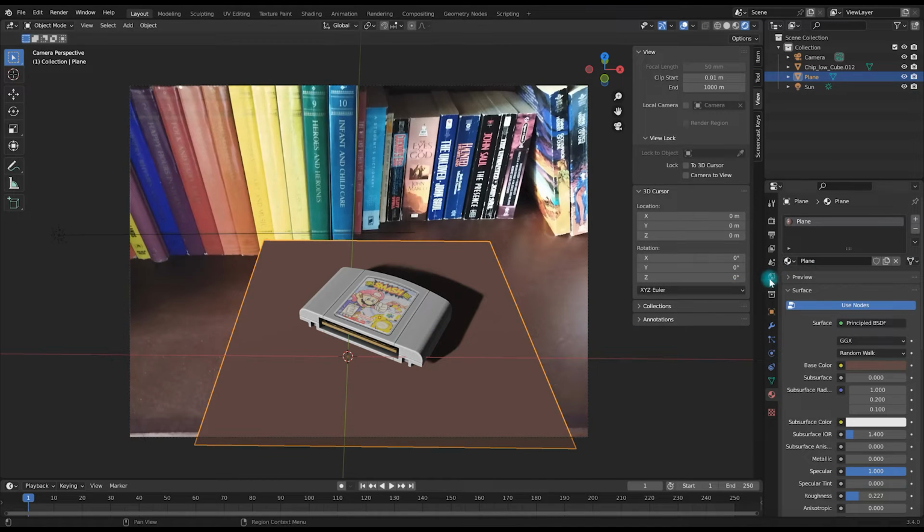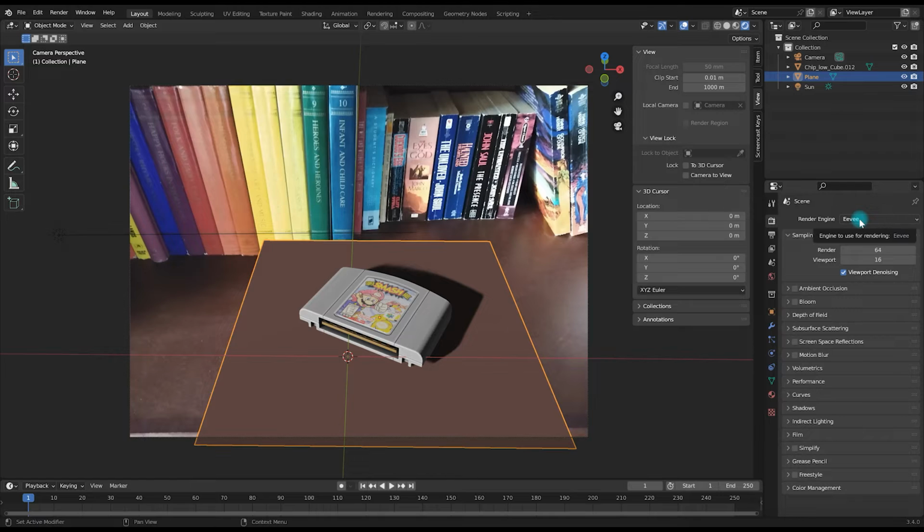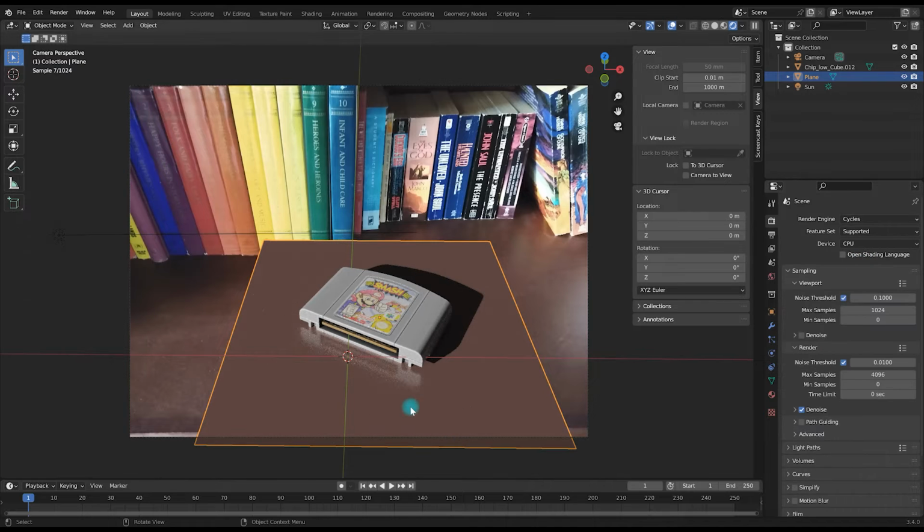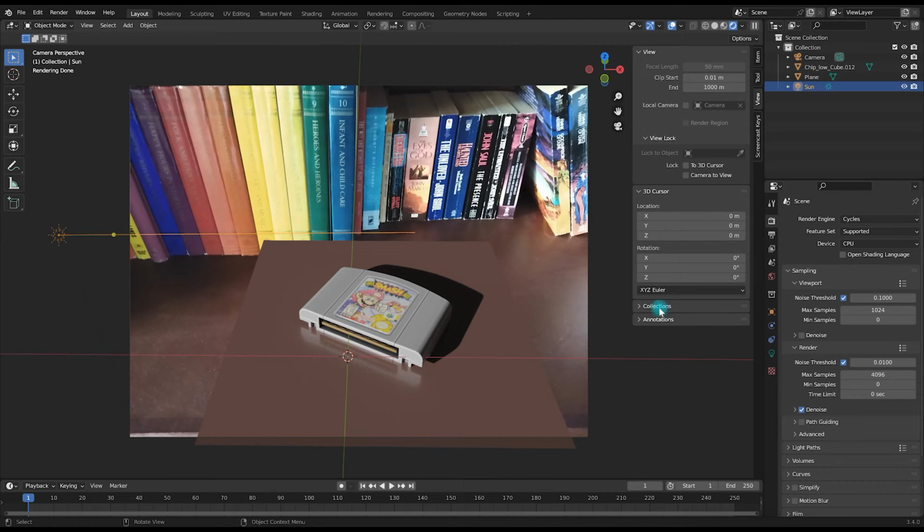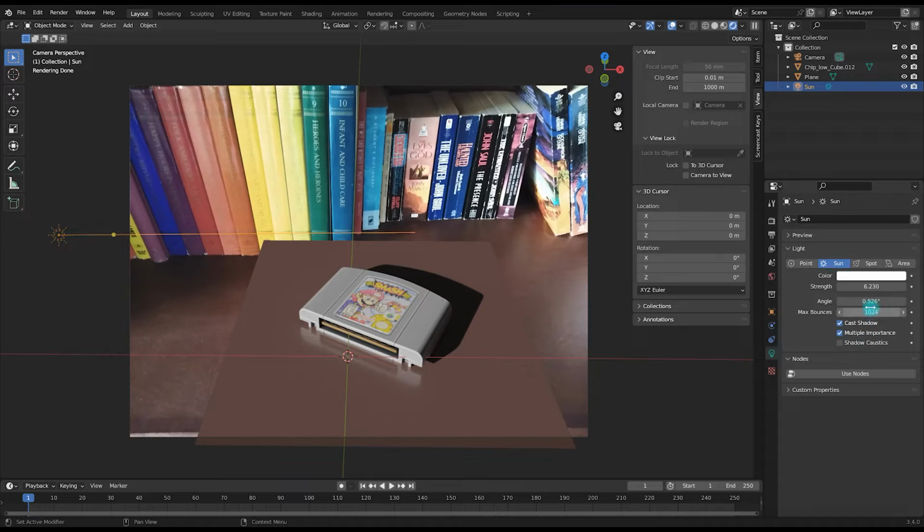And here's another thing. I need to be working in Cycles. Right now I have my settings set to Eevee. So if I go to Cycles, now you can actually start to see the reflections and the light and the shadow and all that other good stuff. So right now my shadows are a little harsh. And this is why I'm using a sunlight to begin with, because I can soften out my shadows. I'm going to increase the angle.